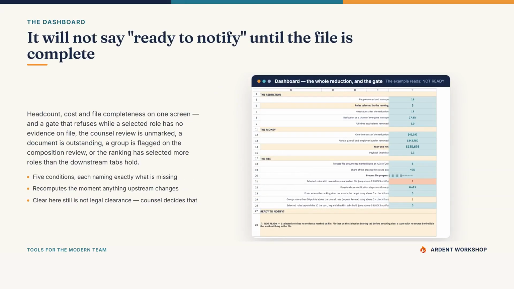All of it rolls into a dashboard that will not say ready to notify, not while a selected role has no evidence on file, not while the council review is unmarked, not while a document is still outstanding, not while a group is flagged on the composition review, and not while the ranking has selected more roles than the tabs downstream can hold. 5 conditions, each naming exactly what is missing. Clear here is still not legal clearance. Your lawyer decides that, and the whole point of this file is to make their review short.